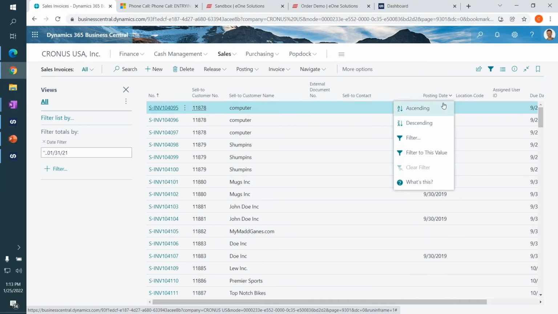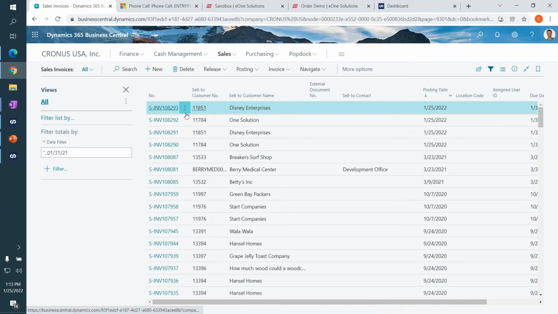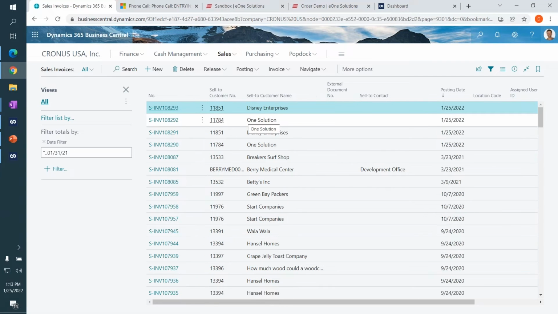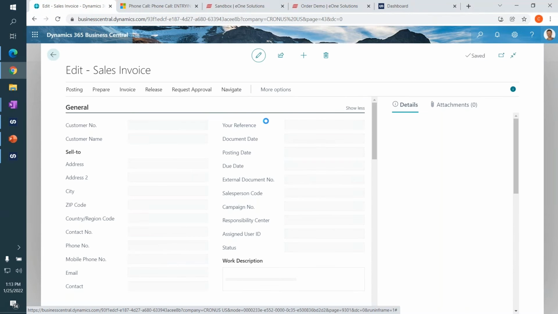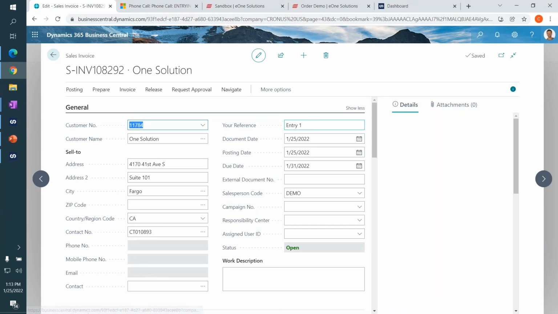And I'm going to sort this by my posting date because my last 2 in here should be the ones I was working with. The final 2 on there were for Disney Enterprises and One Solution. These were the 2 that I should have just uploaded. If I go ahead and open this up, what I should see on my header is my reference should be either entry 1 or entry 2, and then we should see some of that sample data across the bottom there. So there's our entry 1.